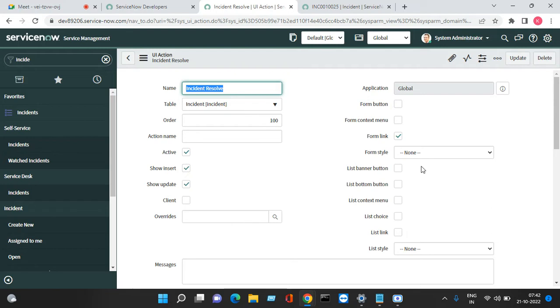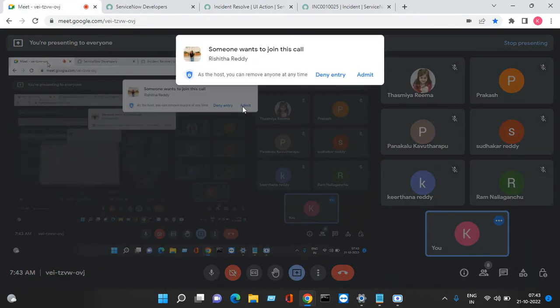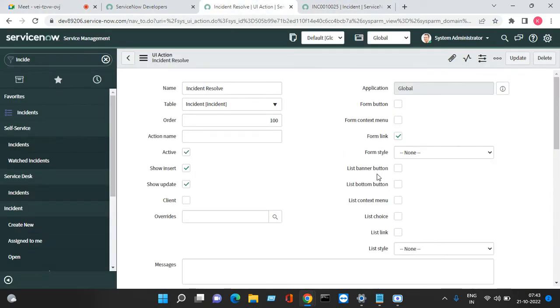Next we have list banner and form style. I think we don't require those. The next ones are form button, form context menu, and form link. Those are the three options. So the form buttons are where we can see all the stuff.